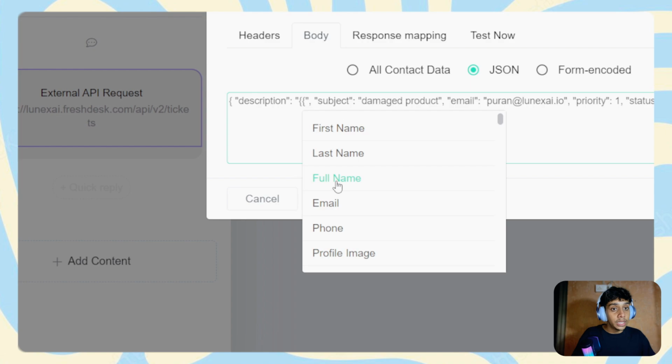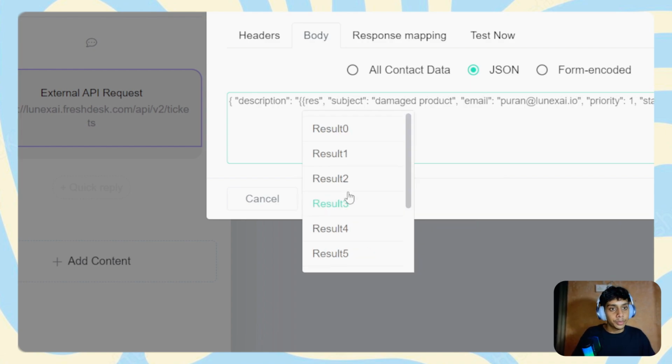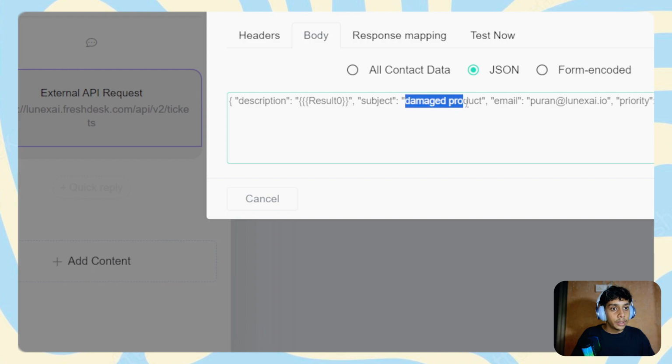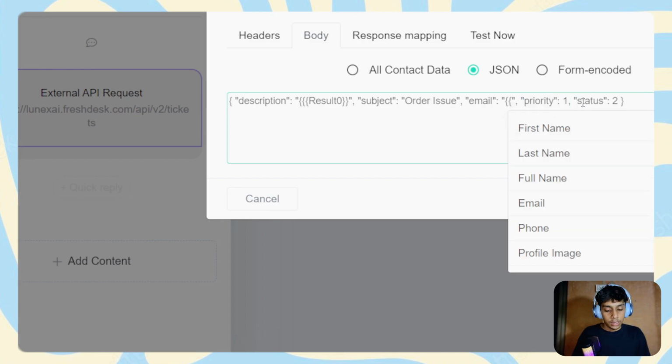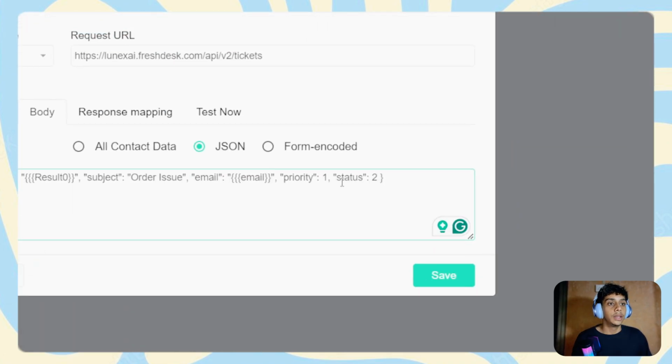So that's going to be the full name. Here I will have to mention the issue because this is a description. Okay, I'm not collecting the issue, so I'm just going to write it as a static one. I'm not using a variable over here. And email, I'm going to change that, so that should be email. And priority is 1, status 2, we don't need it, not necessary for us, and that is it. What else do we need? Nothing else.